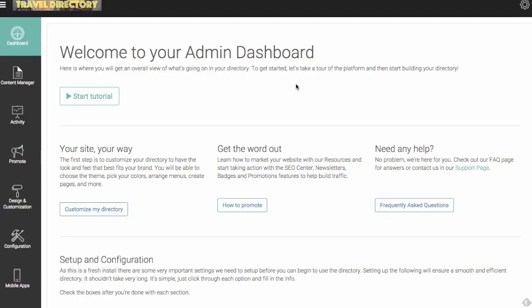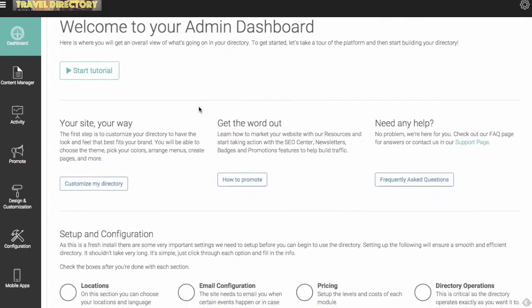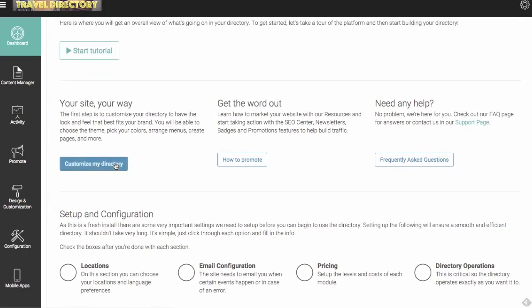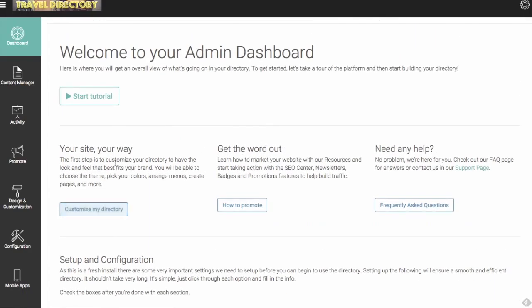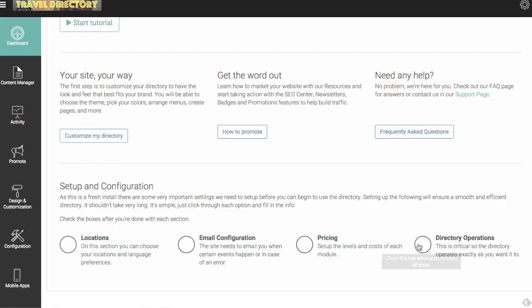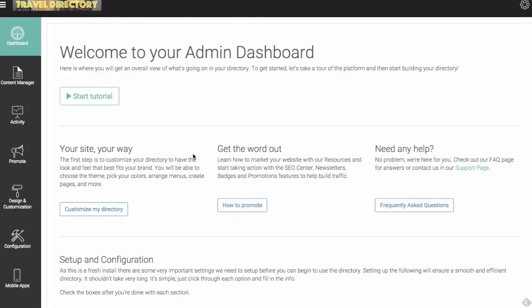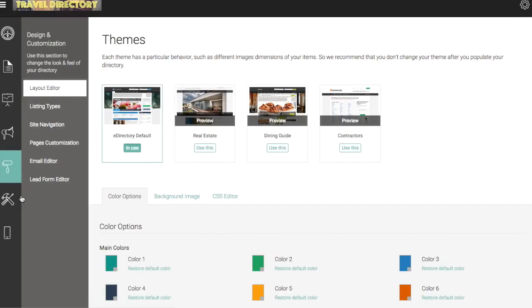So let's go back here. There are two ways to go in to customize the design of our directory. We can pick a theme and choose our colors. We have this button here on our welcome screen to customize the directory. This welcome screen isn't always here. Once you check off these four, it's going to be gone. But the main way to go about things is this design and customization section here.